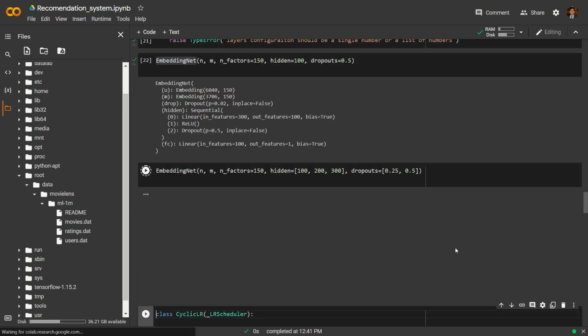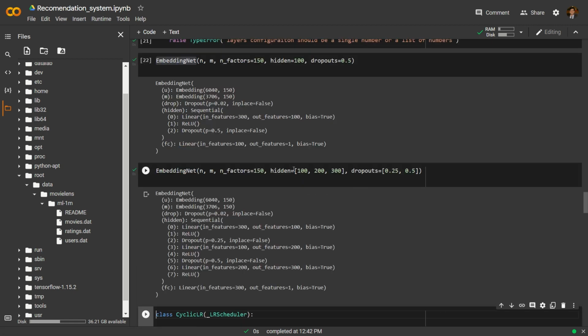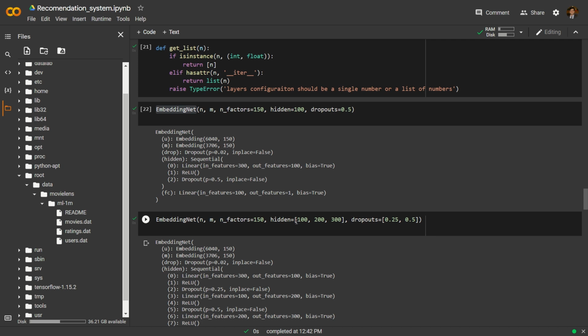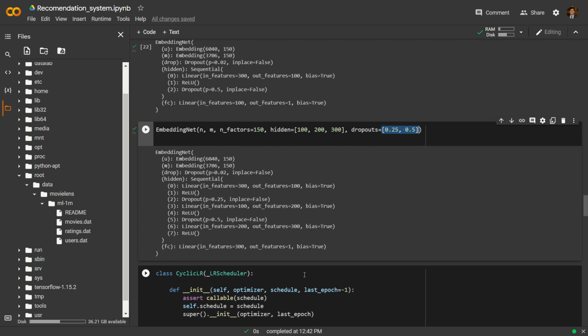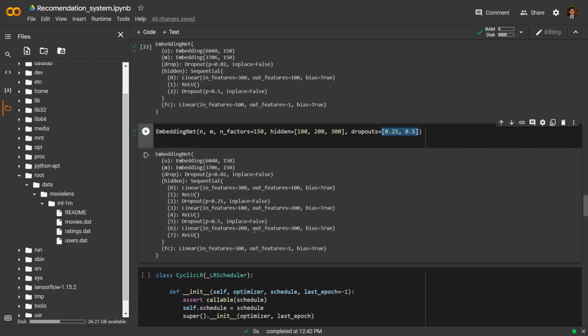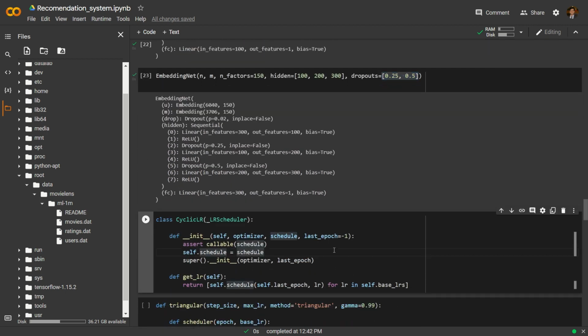Now we give it some real data set, and we give it more hidden layers; we'll pass a list to it. Then we pass some dropout, different values for dropouts and hidden layers, and the factors are the same, right? So we have this bigger deep learning model that is more diverse.